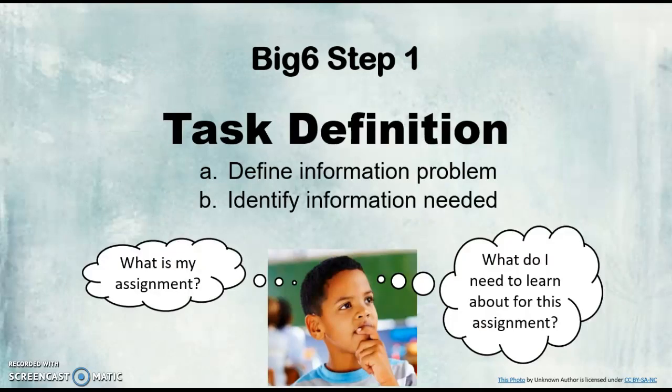As you saw in the video, step 1 of the Big 6 is task definition, which is partly determined by your teacher. In this step, you will think about the research assignment your teacher gave you and brainstorm what types of information you will need to be able to complete the assignment.